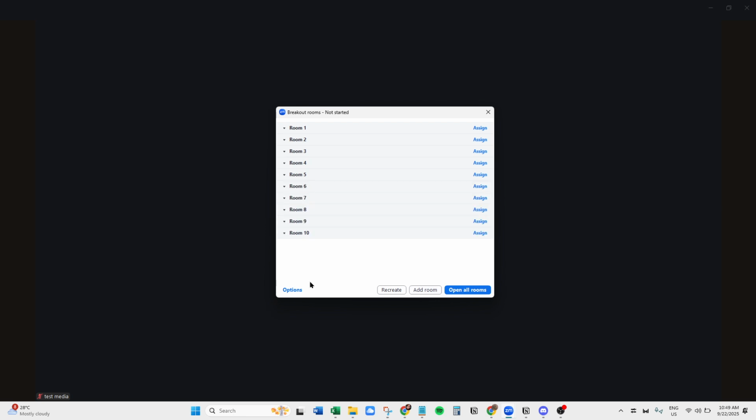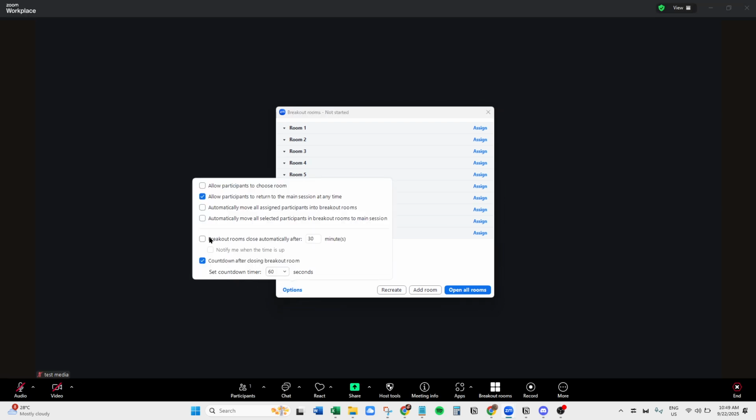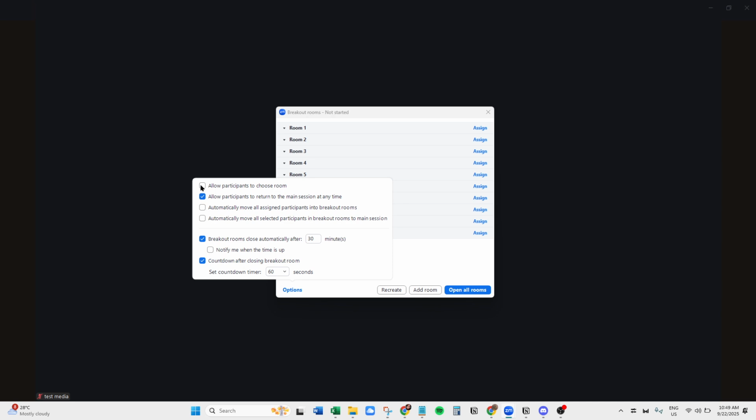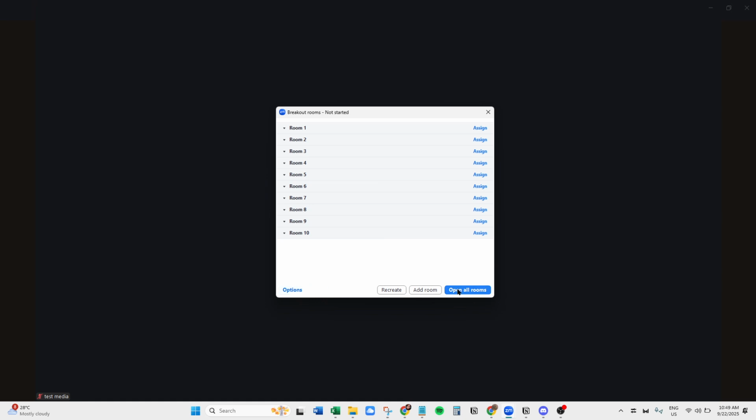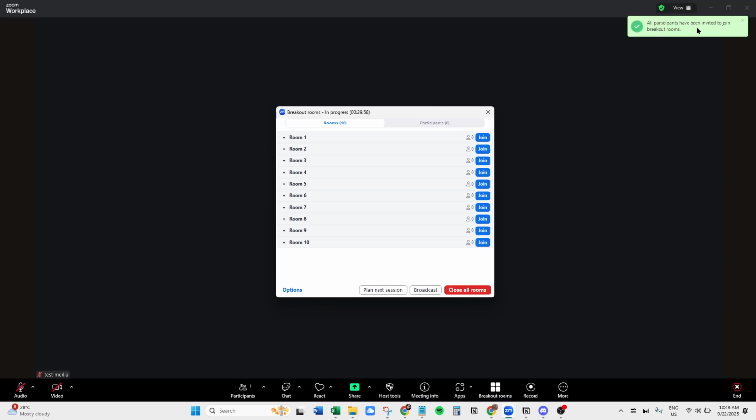Before opening the rooms, be sure to check out the Options section. Here, you can fine-tune how the breakout rooms function, such as setting a timer for the sessions, allowing room participants to return to the main session anytime, or automatically moving everyone into breakout rooms once they open. When everything is set and you're ready to commence, click Open All Rooms. Your participants will then be guided to their respective groups, ready to engage in their breakout discussions.